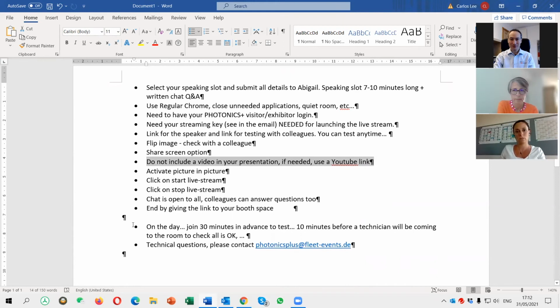And before I forget, always at the end, don't forget to say this: always give a link to your booth space. Tell people to come and visit you. On the last slide, have your contact details. Tell them to visit your booth space, but make sure that you have the link to your booth space.